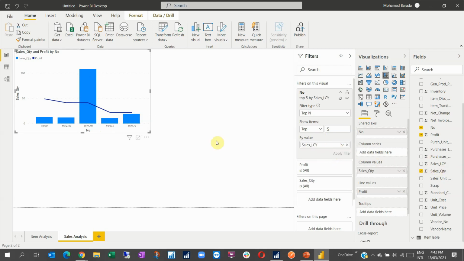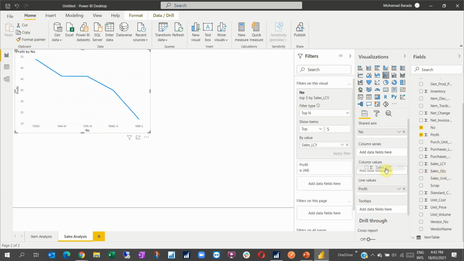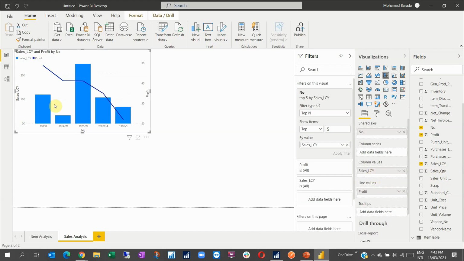So here, if I would like to see the most sold item, for example, okay, this is showing me in column value. I'm going to see here sales LCY. So I can change sorting to sales to see the most sold items. Okay, so these are the top 5. The bottom 5, why is it not showing properly?